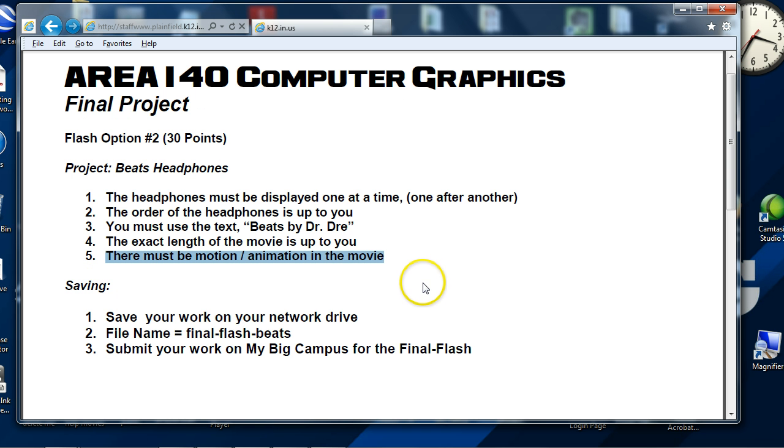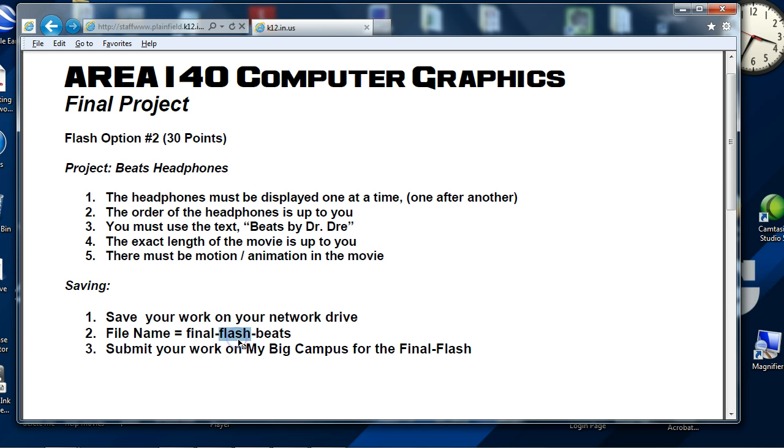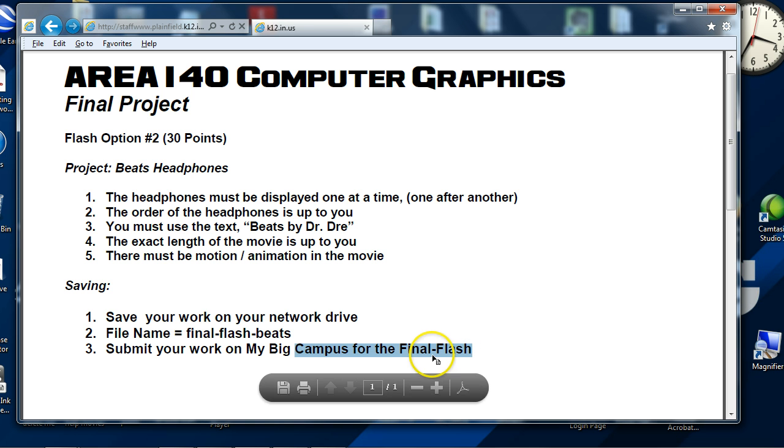All of the images that you need for this movie are on Drive L. Save your work on your network drive. This is your final project. It's a Flash option, and it's about Beats headphones. Final Flash Beats. That's your file name. When you're turning it in on My Big Campus, it would go underneath the Flash option if you choose to do this one.